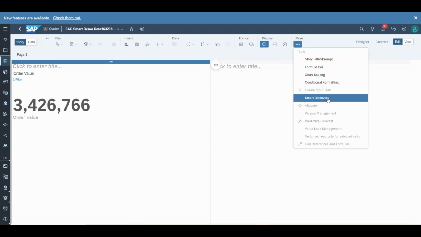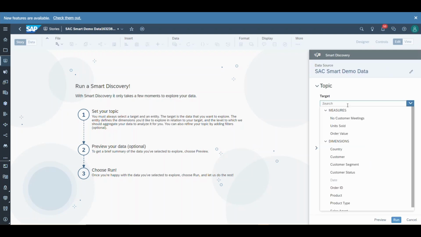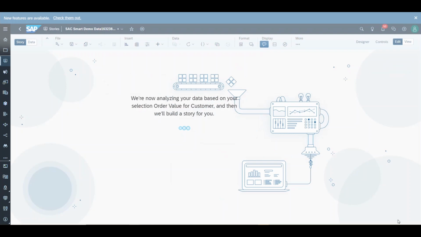I'm also able to use the function Smart Discovery. Here SAC will travel through the data and use machine learning to gather insight based on my wishes. Here I wish to learn about order value and use customer as my primary dimension for the analysis.